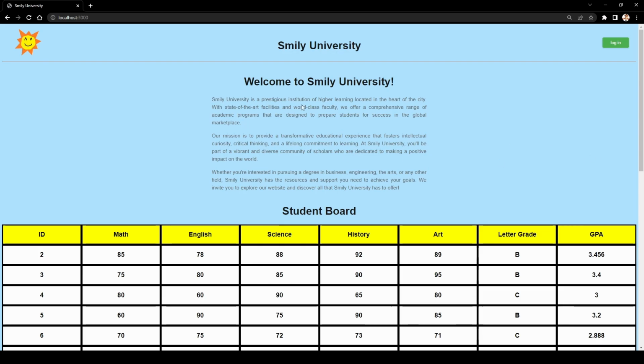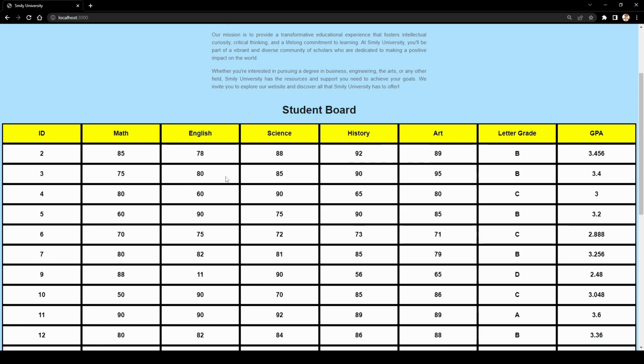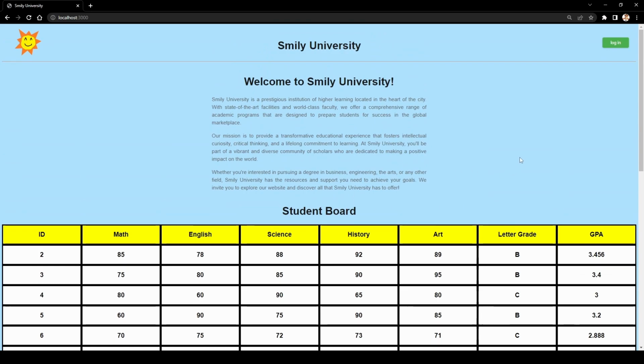So this is the home page of my web application. It's an educational tool for a university administration and the teachers. Here is the basic description, and here is the student board. This is the grades of the students. They can identify the students by looking at the ID number. And yeah, so let's get started.